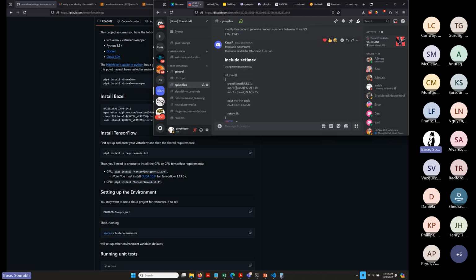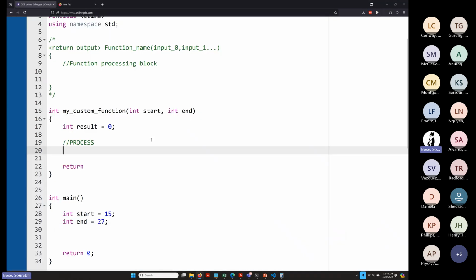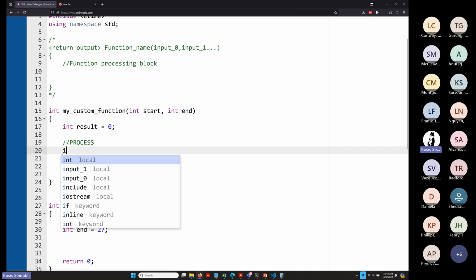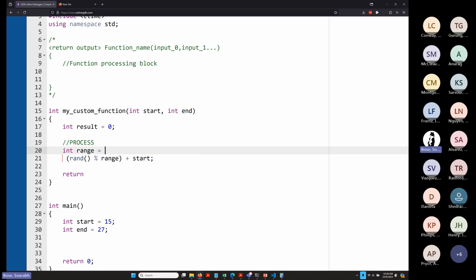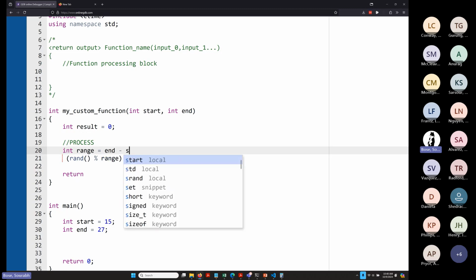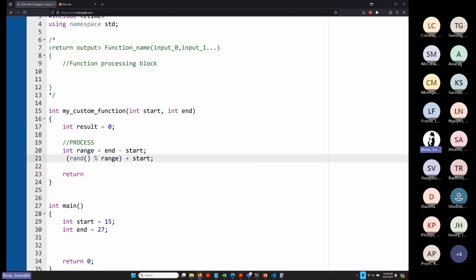So this one, rand mod 12 plus 15. And instead of making this rand mod 12 plus 15, I'm just going to make this more general. I'm going to say this is rand mod range plus start. Okay, so start I already have from here. I need a range. So int range equals end minus start. And now I have range that I can pass and I can say result equals this thing, and we will now say return result.